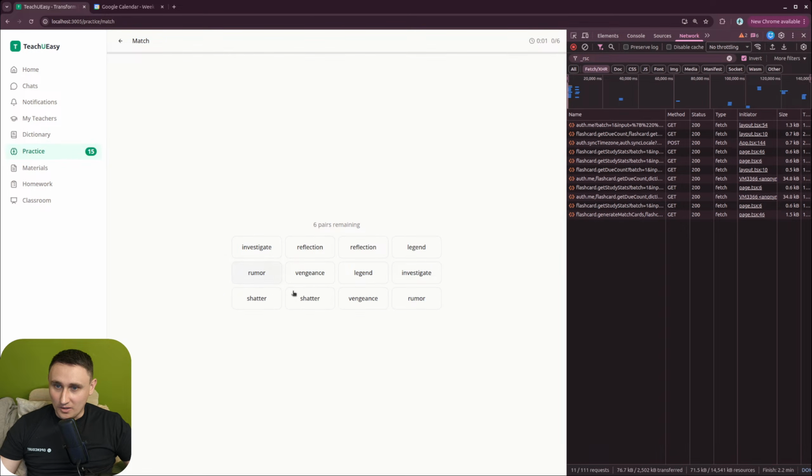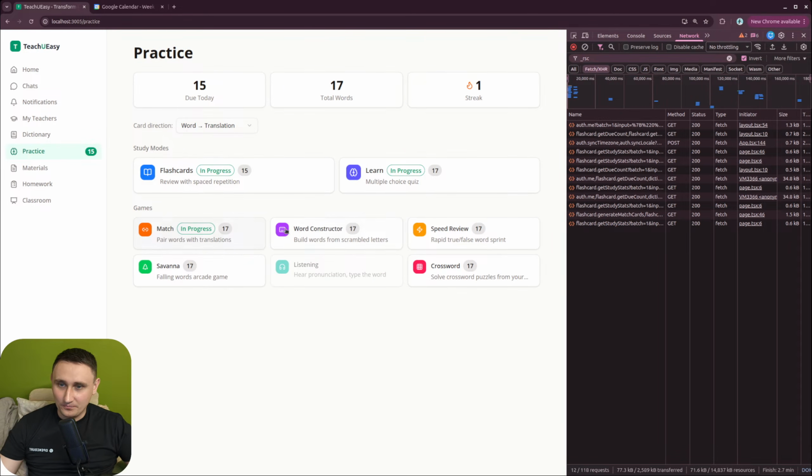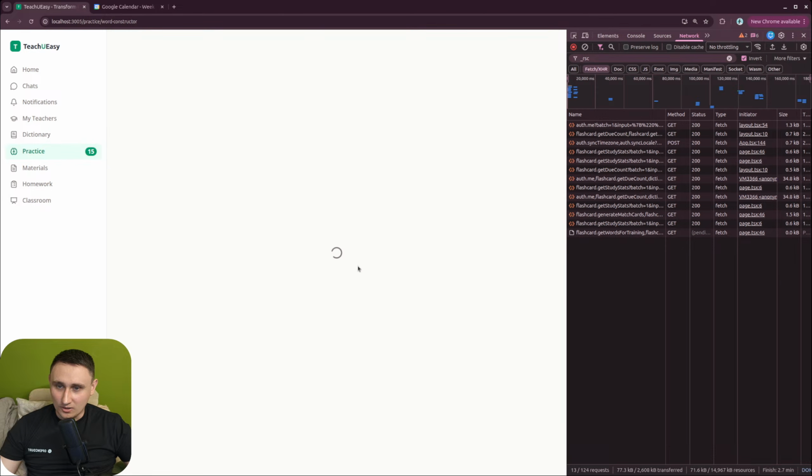So we have match, which... okay, something is wrong with this exercise because it feels stupid. I guess it's because of the way those words were created. They're supposed to have maybe a definition and a word, and then you can match the word with the definition in some way, but it's not working correctly right now.